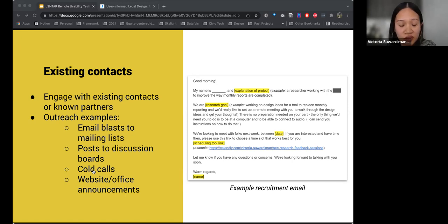There are, of course, other outreach methods that you can employ in reaching out to existing users: email blasts, forums, maybe, if you're feeling it, cold calling if you have their numbers, and other places to post announcements on your website or in your office, thinking about other ways that you can get contact information.